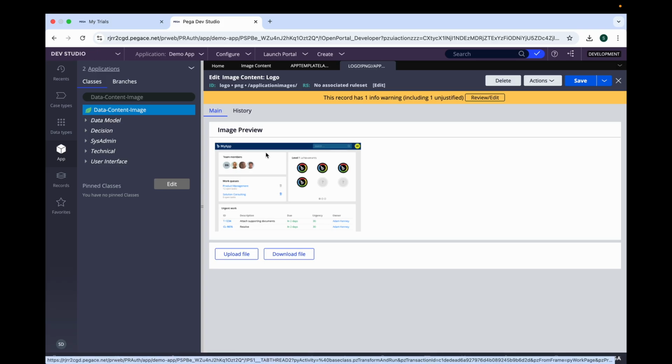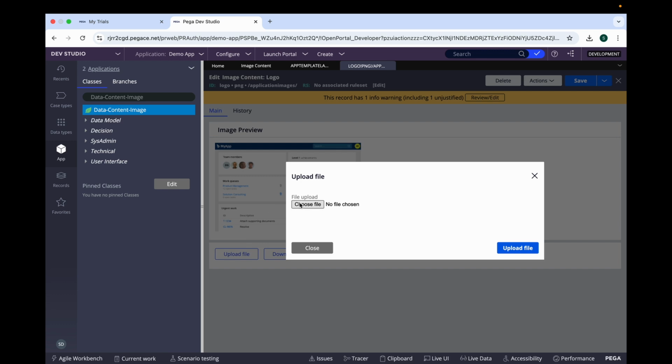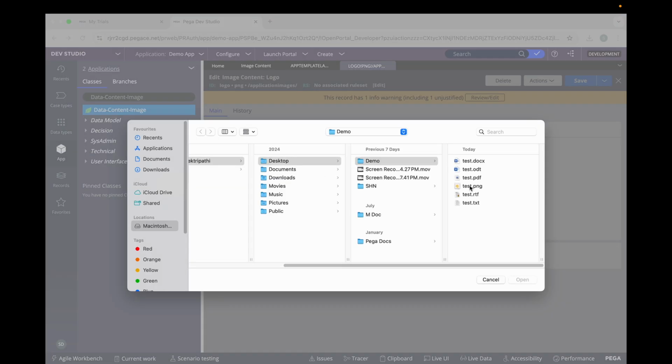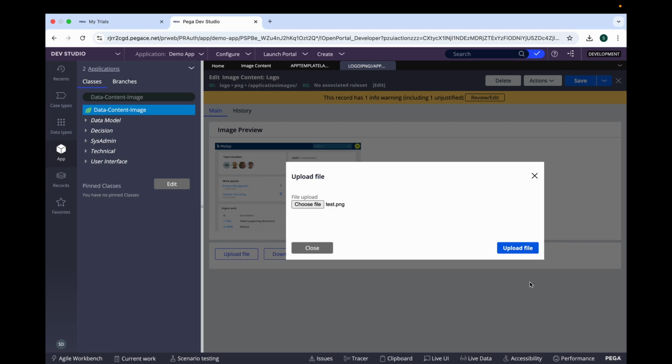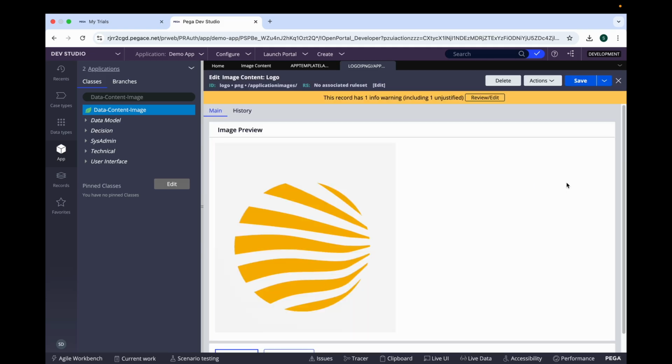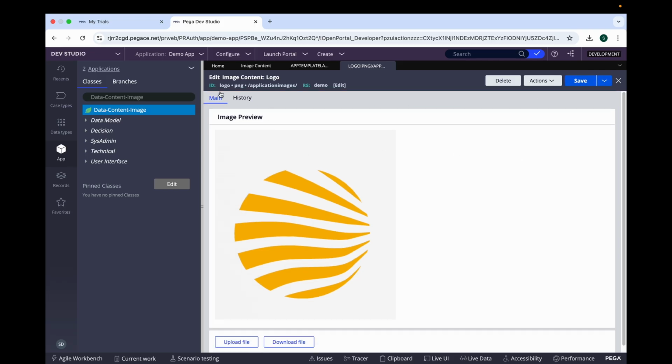We don't want this image, we want our own image. So go to upload file, upload image, and we will take this and upload it. Done. It's the same as the binary file which we were creating earlier. Now it is saying no associated ruleset. Just give our ruleset. What is our ruleset? Demo. Let's search demo app. Okay, save. So this is done.